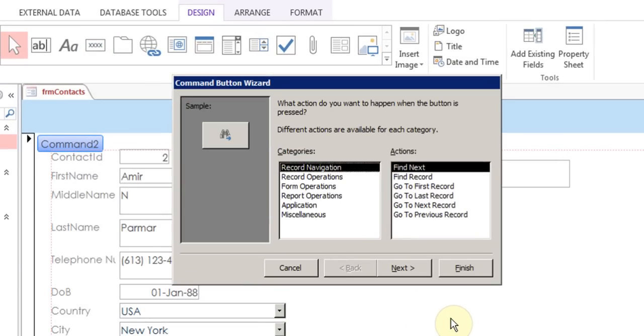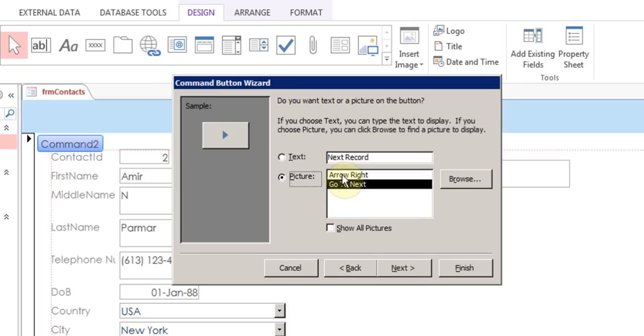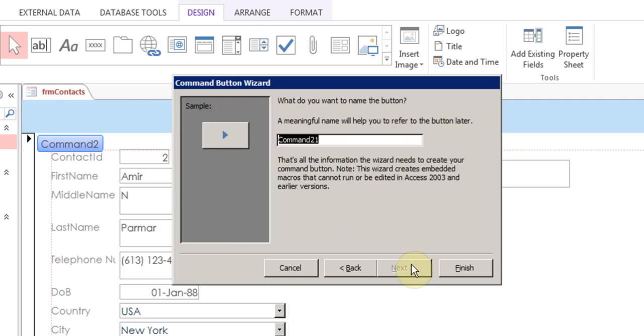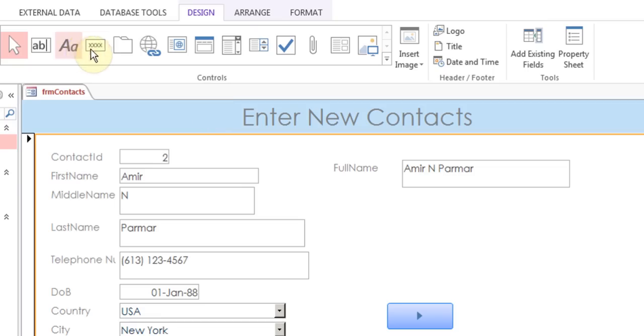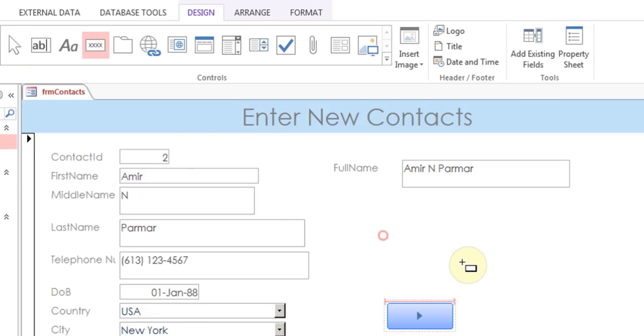And what kind of a button do I want? So I can say I want a button that says find next, or I want to say go to next record. So I click next. Now I can choose to have a picture like an arrow, or I can even choose it to have it like a text, and it's showing me the buttons here, what it will look like. And I can click next, and I can click finish, and I'll just put that button here.